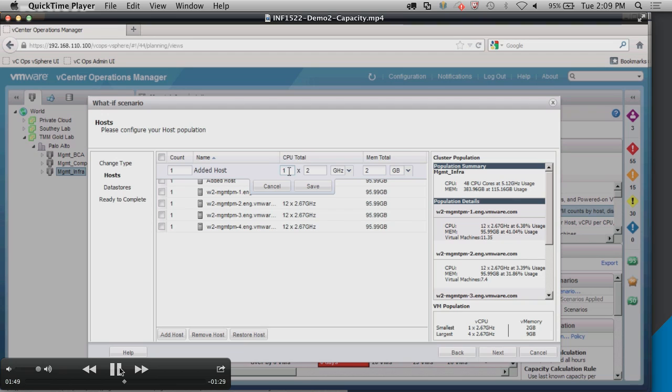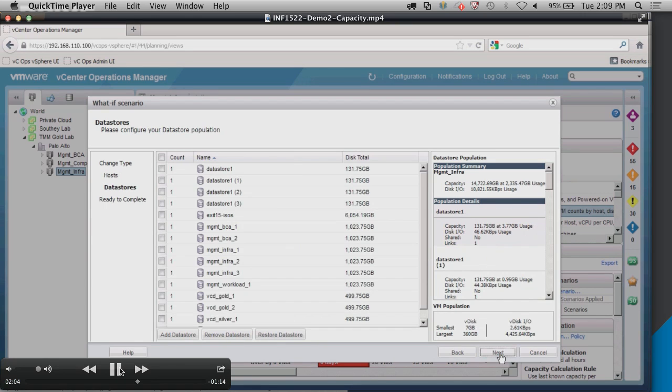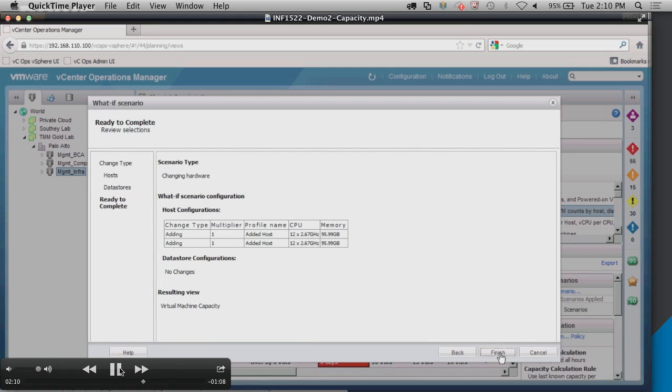So we've done the first host, now we'll do the second host. Okay, and then we'll save that. And then when we go next, it's going to ask us if we want to add any data stores. Now, if we were having some storage contention, maybe I would do that. But in this example, I'm not going to add any data stores. I'm just going to go ahead and click next. I'm going to get a summary, and I'm going to go ahead and click finish.